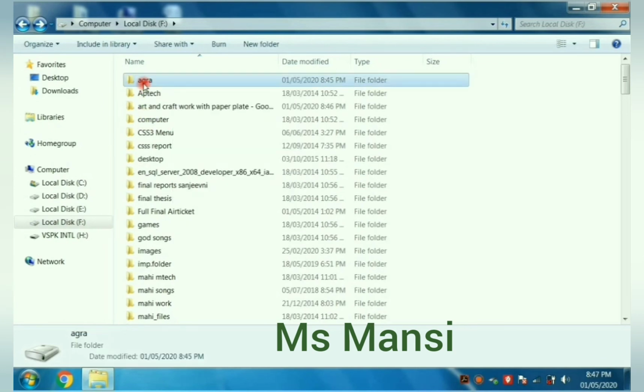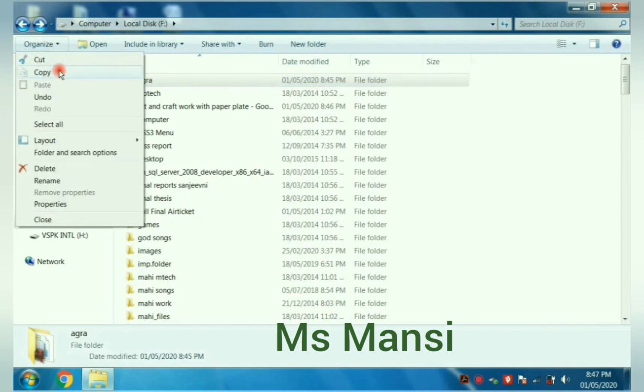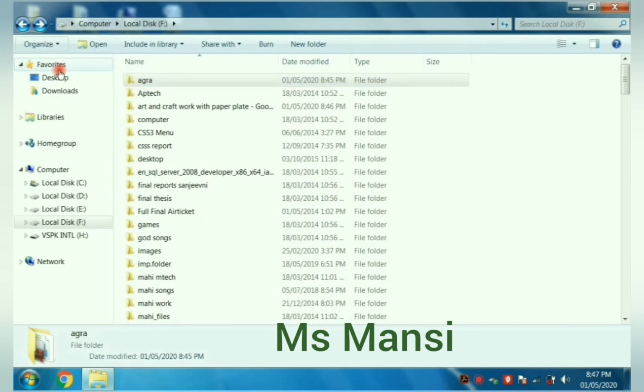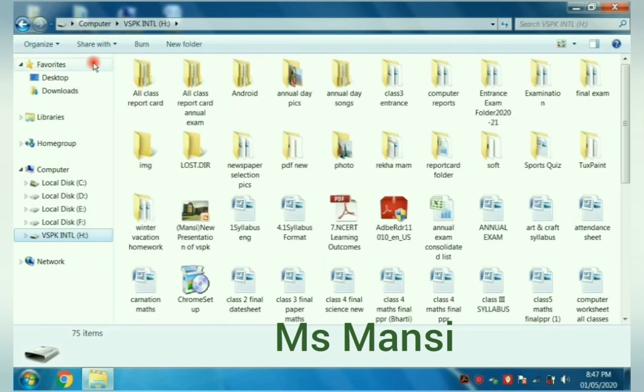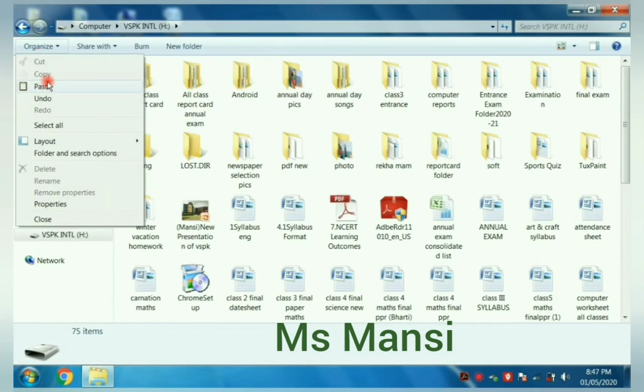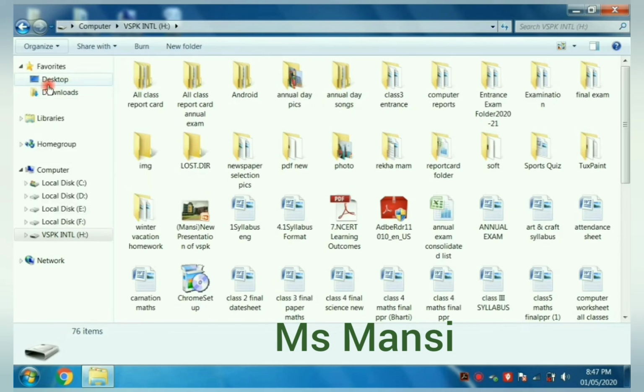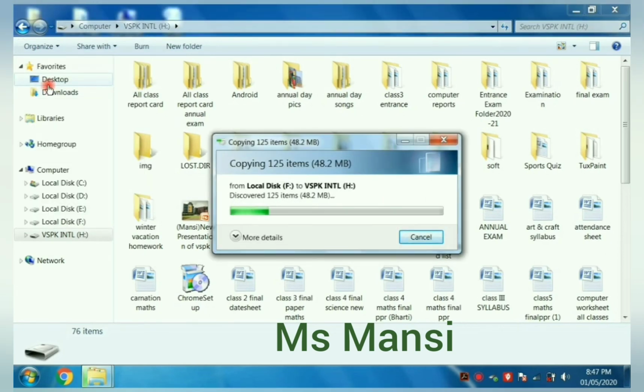First of all, I left click on this. I want to copy this folder into my pen drive. So select your pen drive, click on organize, and then click on paste. See, the folder which I have copied from F drive is now moving into your pen drive. This is your pen drive name, and the data is copying from this drive to this storage device.